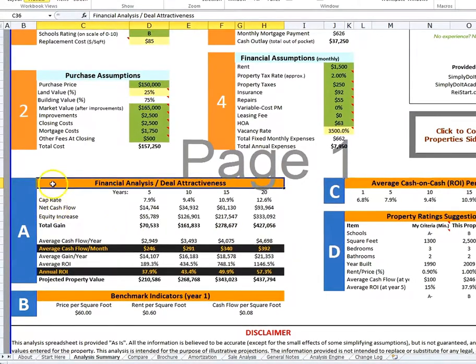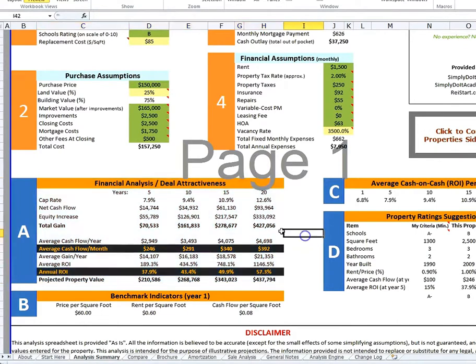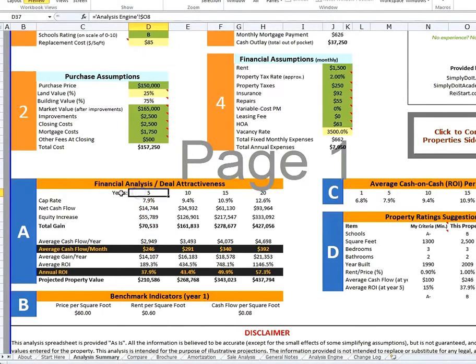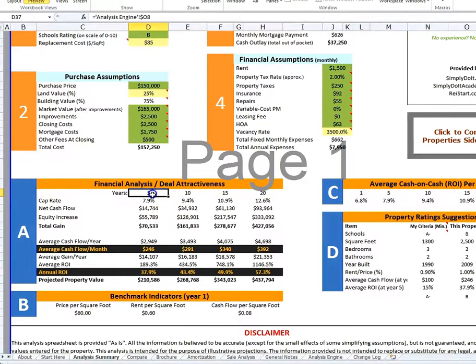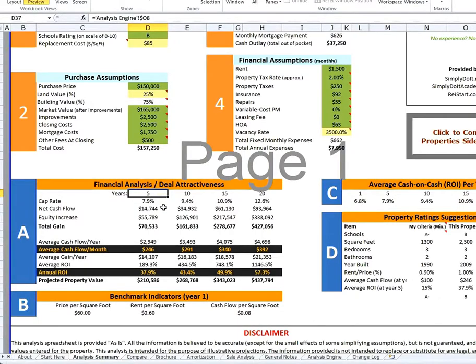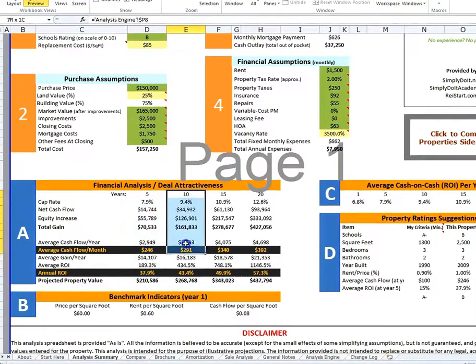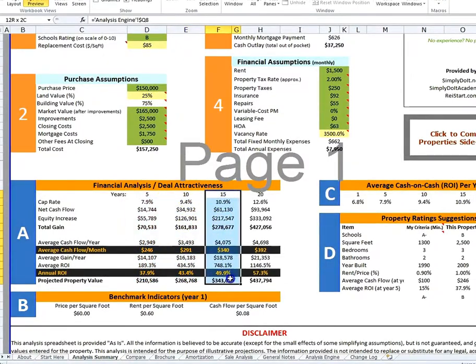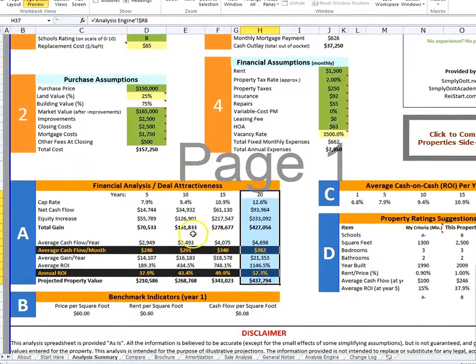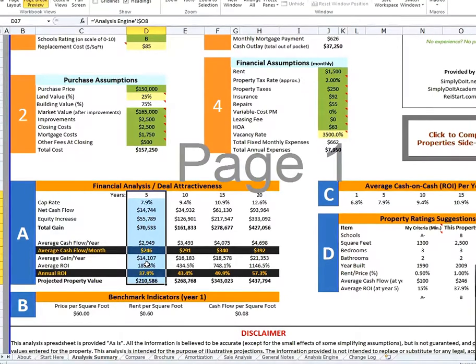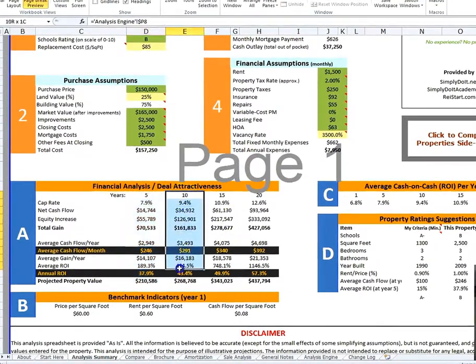Now, A is where we have what we call the financial analysis, deal attractiveness. What I want you to see here is that the Excel analyzes the property performance in 5 years, 10 years, 15, and 20. And then it does averages for these periods of time, so we can actually look not at how the property is performing on the first day, or the first month or the first year, but at the average performance of this property in the first 5 years, the first 10 years, etc.